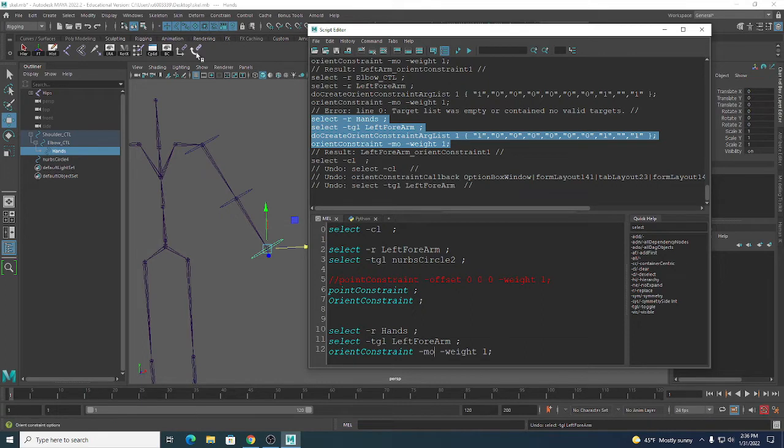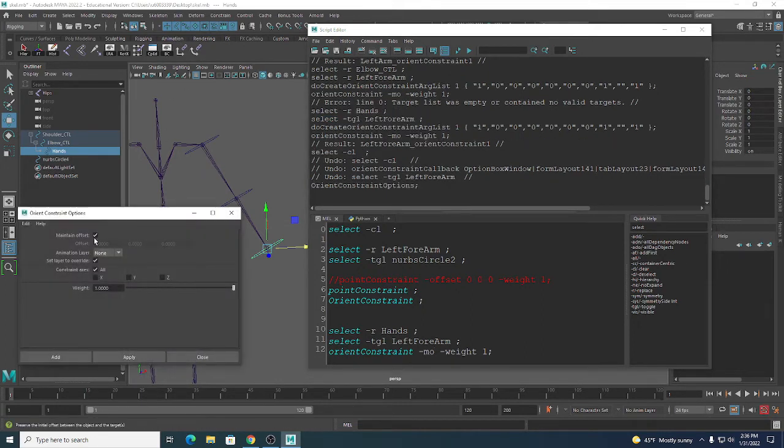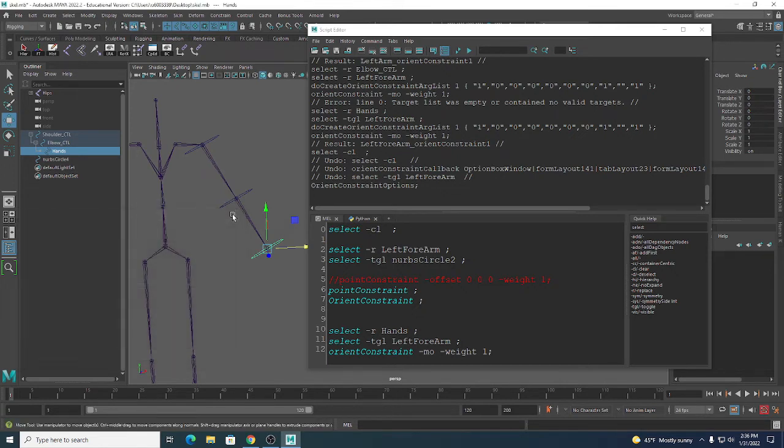Little hint. It would stand for motion. Maintain offset. Okay, so I don't need the weight on, but I do need the maintain offset, because if I don't, it's going to make it go cuckoo.